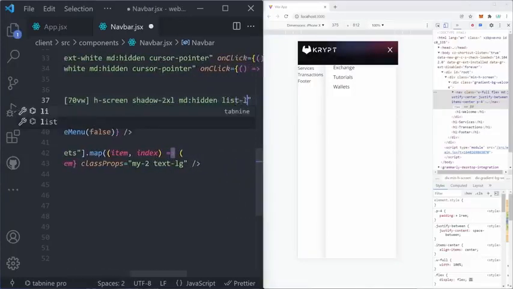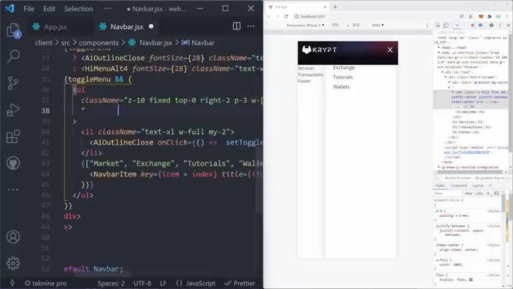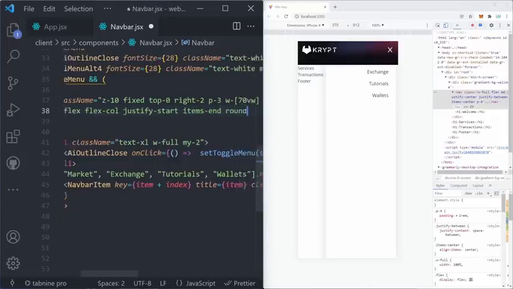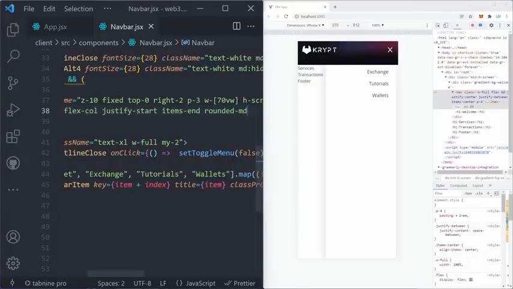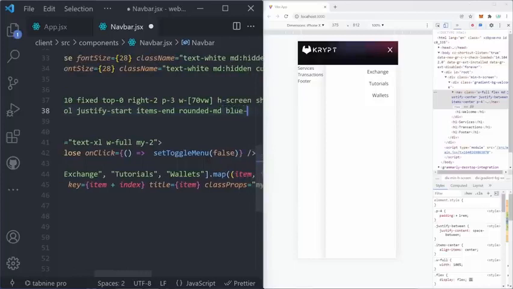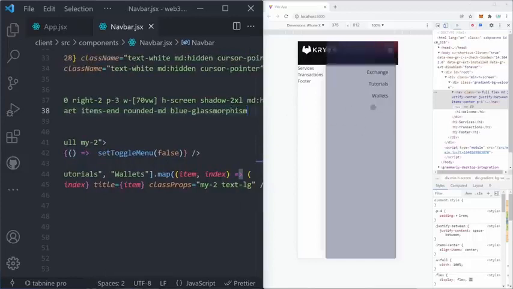Then the list is going to be set to none because we don't want to have those list items. And let's go into a new row. It's going to be a bit easier to read and write. Let's make it flex, flex-col, justify-start, items-end. There we go. Now we're starting to position it. Rounded-md. And we're going to add a special class, which is going to be our own gradient, blue-glassmorphism. That's going to give it that glossy glass effect.